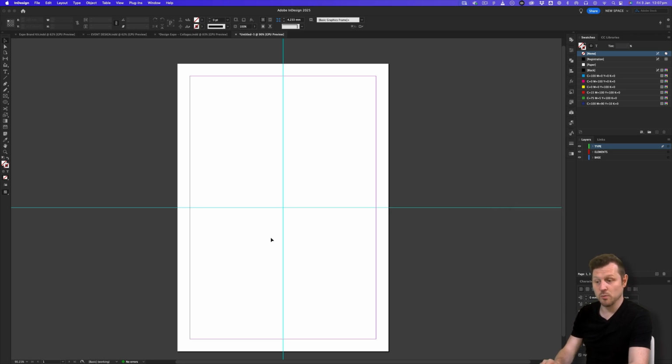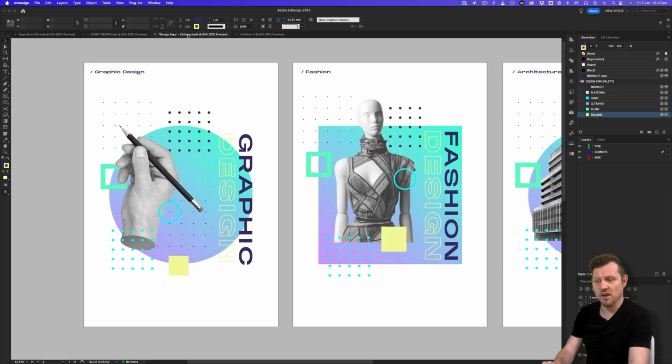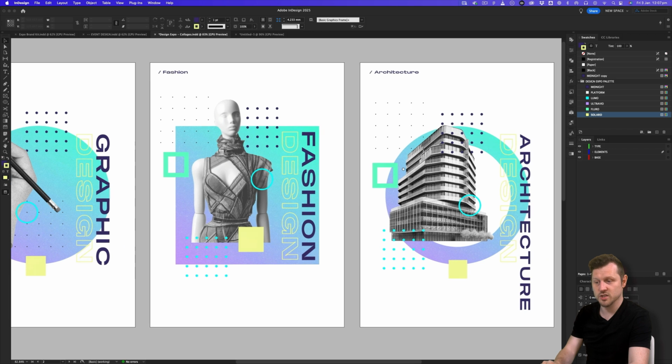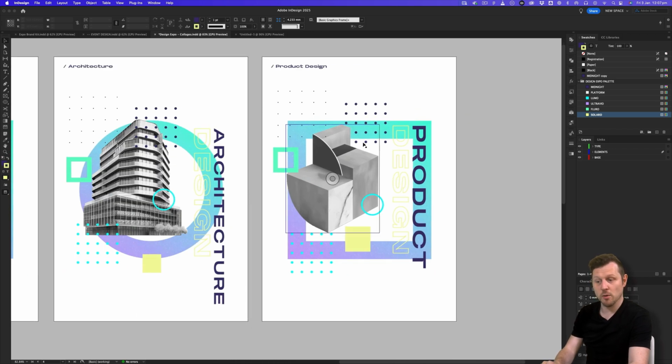So the first element I'm going to work with are the images. So looking back at my final designs, regarding imagery, we can see that for each composition there is a background solid shape with a gradient fill effect. And on top of this, we have a grayscale object with some surrounding shapes and textures. So let's start with the base layer and work our way up.